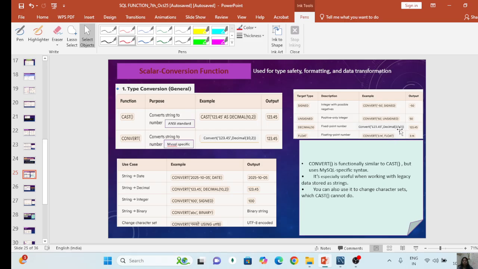Okay, here the only difference is that decimal means a fixed number of decimal places we need to keep. Float means as usual. So for convert, where can we use it? String to date. A string that is inside quotation marks, so comma DATE, it will give us the date. Then string to decimal: decimal of 10 comma 2 places, so it will give 123.45.